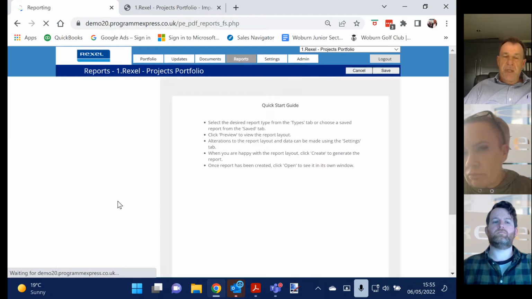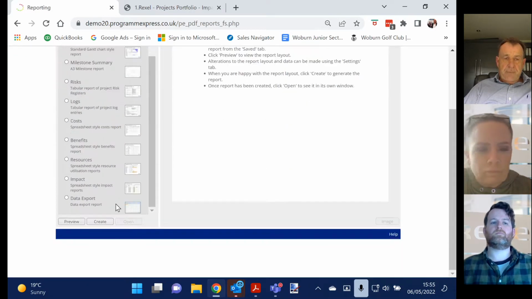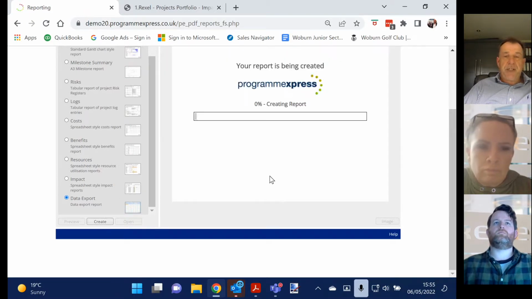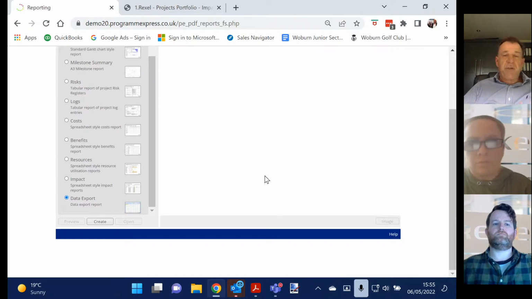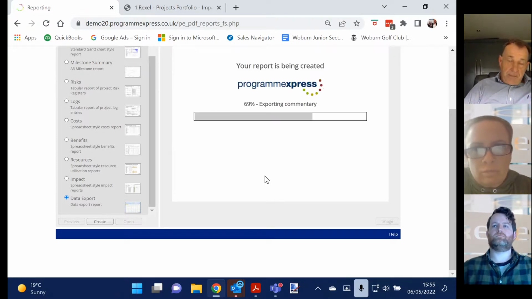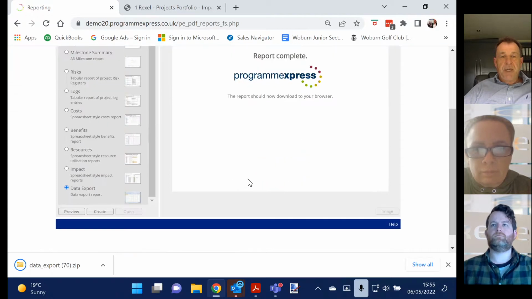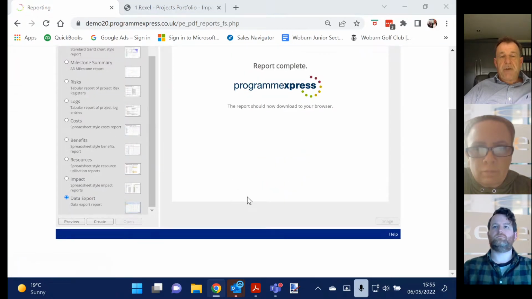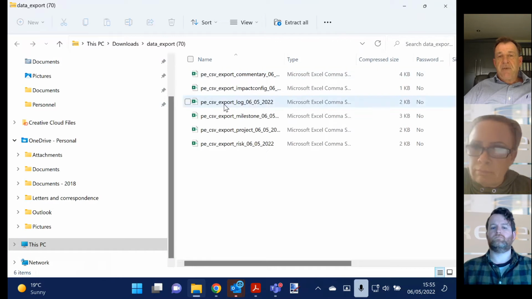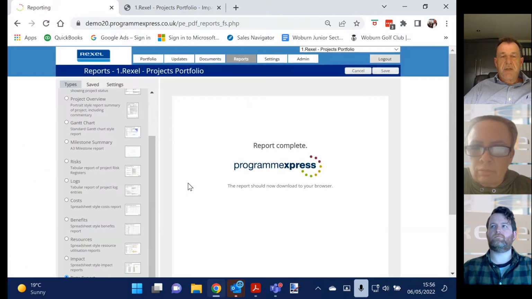And what we can also do, and some clients do, is they'll say, well, we'll downstream this information into our business intelligence tool. So we could run a data export and create CSV files. We can schedule them weekly and send them on to the BI department, so they can download them into Power BI or Qlik or whatever reporting tool they're using. And then we can create all of that data as CSV files, commentary information, milestone information, etc. So no excuses from that point of view.